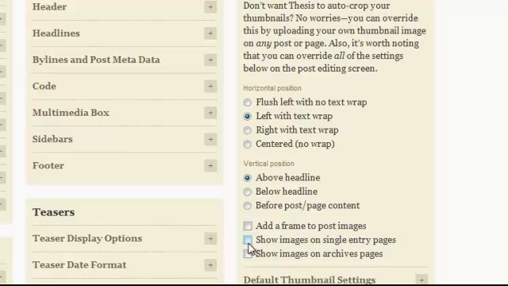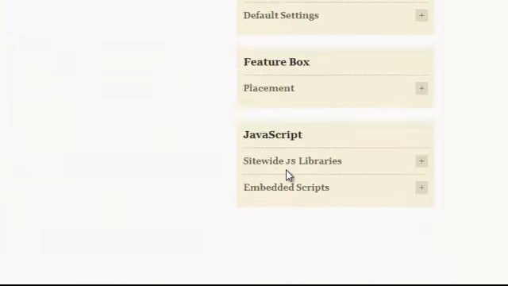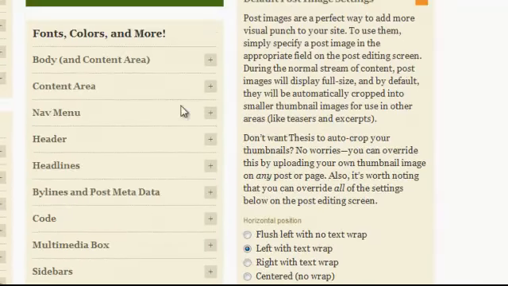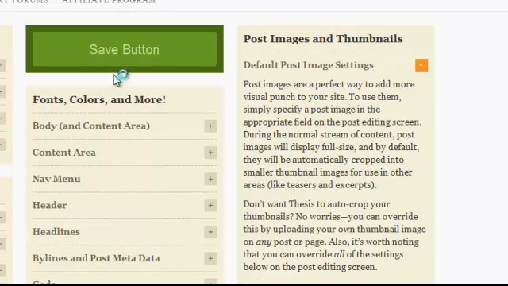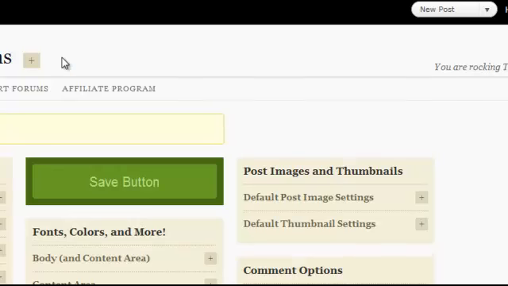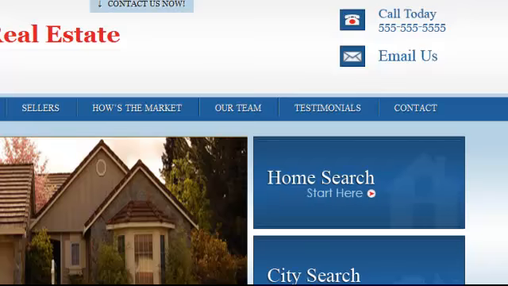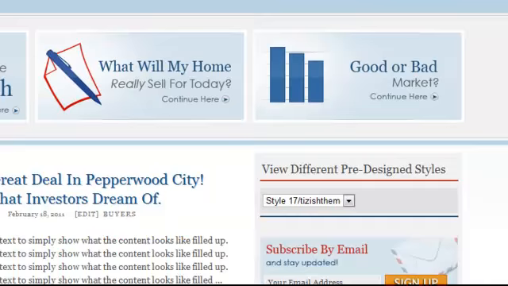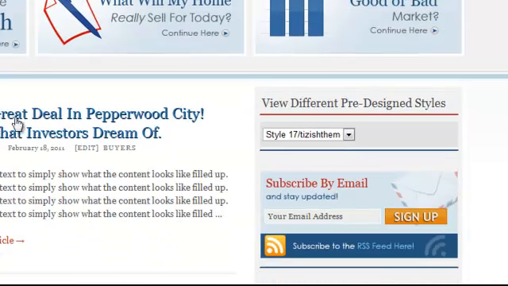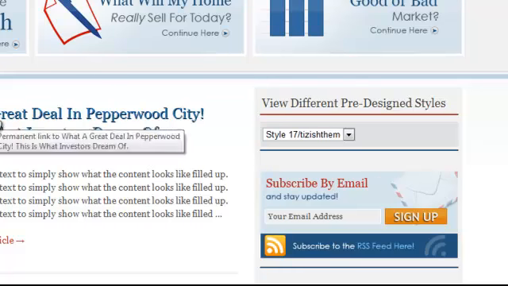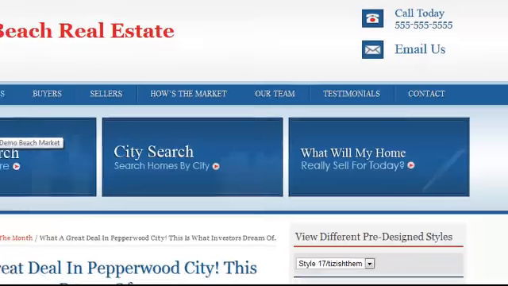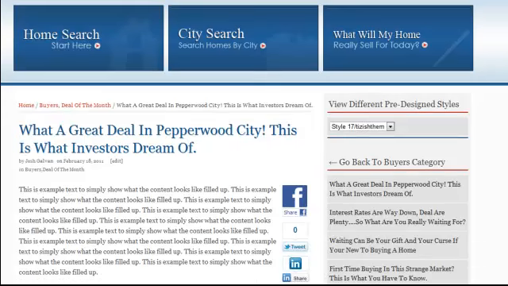See right here where it says Show Images on Single Entry Pages. You click on that and then simply scroll down, or scroll up, and click on Save. And after that saves, then here's what's going to happen. Let's now go to the blog posting and see here what a great deal. Here's our picture. Well, when we click into it, now we're going to see this same picture showing up on the blog post itself.